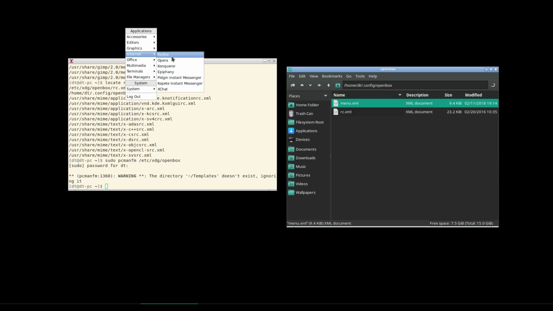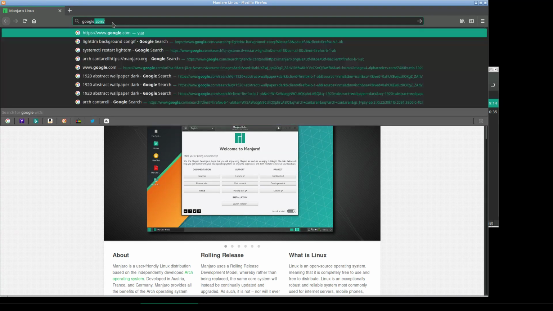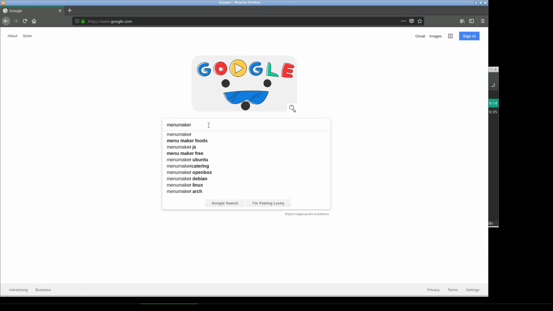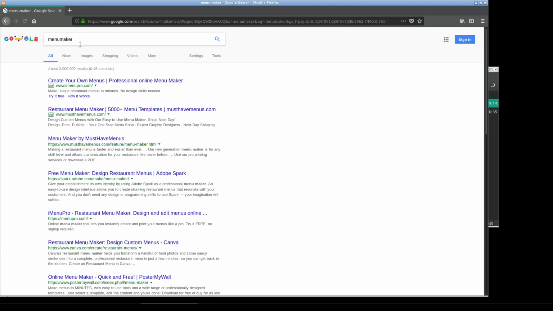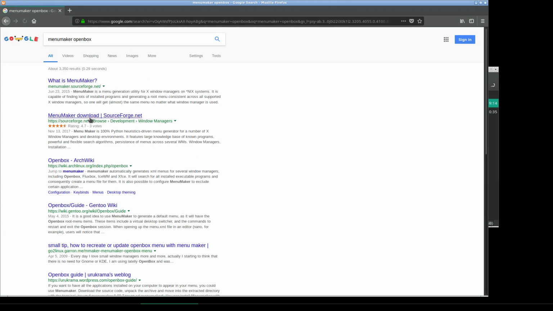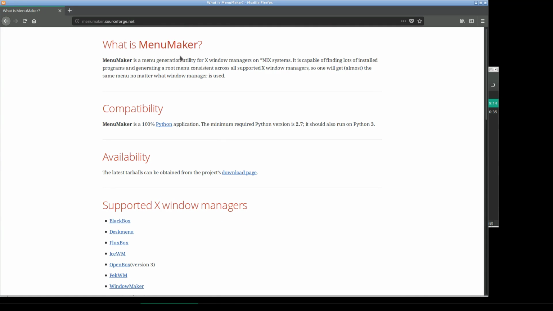Let's see, Firefox is one of the links under Internet in our right-click menu. That's good. If it wasn't though, I could open up a second terminal and launch Firefox from it. But anyway, I'm going to go to google.com. Yes, google.com, not DuckDuckGo. So, I'm going to search for a program called Mcmanager. Right here on SourceForge, what is Mcmanager?